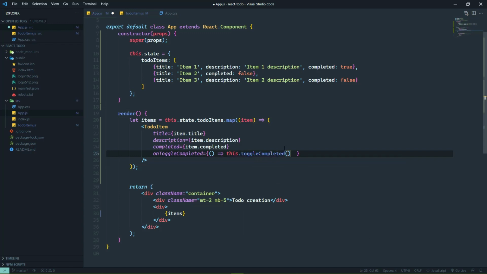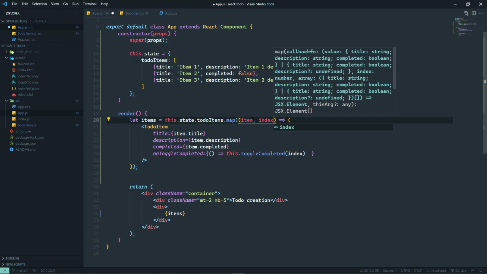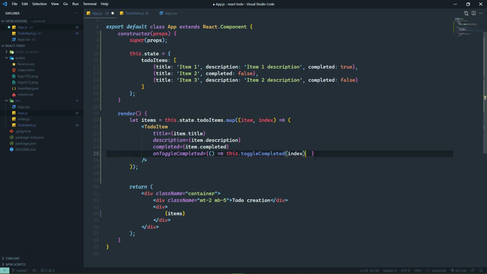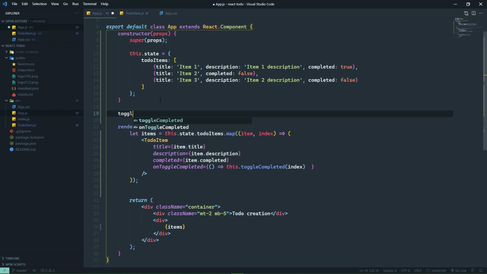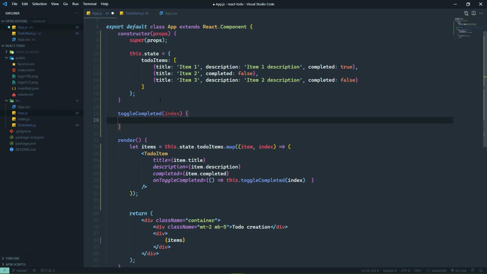But we also need to know which item that we want to toggle. And we can easily do that with the index of the item. So let's get the index. We will pass the index to this toggle completed method. And all we have to do is define that toggle completed method. We will have the index. And then we just need to change our state.